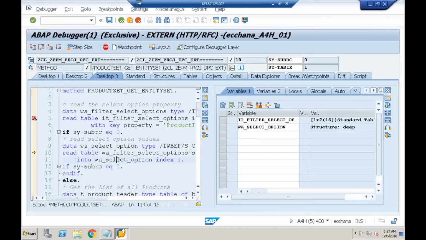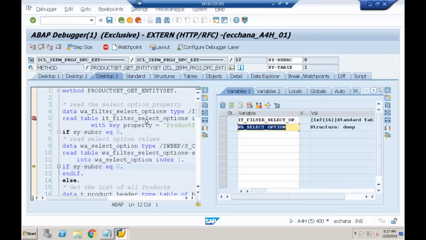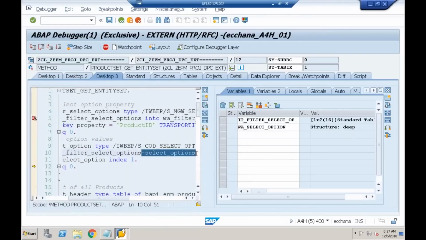So if you see W_SELECT_OPTION, I'm reading the actual data now. When I say F5, the read is successful. See this work area now. What is the work area? Sign is inclusive, option is between, and what is the low value? HTF in 1000 and HTF in what? 1020. So this is the field. What is that field? Select_options. This is the field which will actually hold the range we are passing.